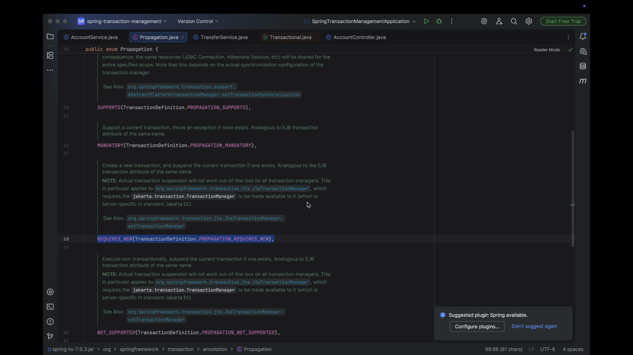Now, Spring also provides another propagation type called propagation.requires_new. Requires_new means always create a new transaction, no matter what. If a transaction already exists, Spring will suspend the existing transaction, create a new transaction, execute the method, and then resume the original transaction. This behavior is very useful when you want a part of your logic to be completely independent of the caller's transaction.